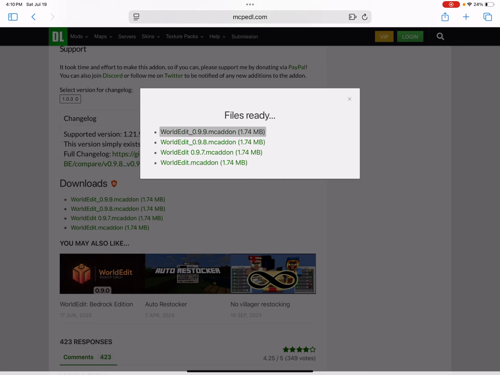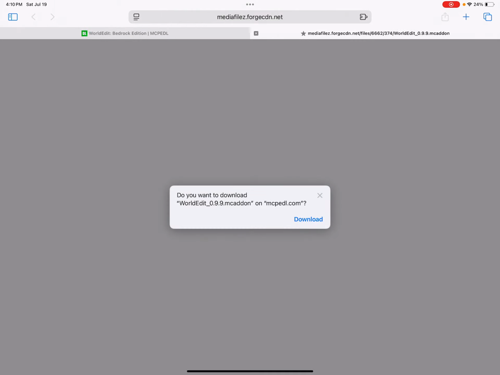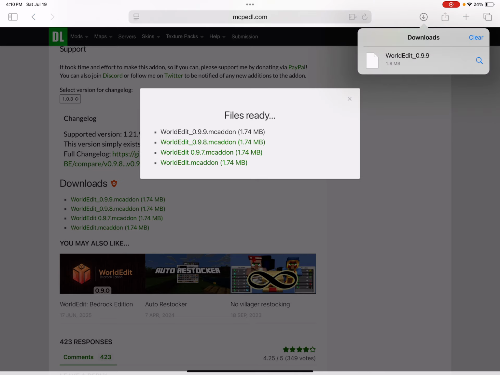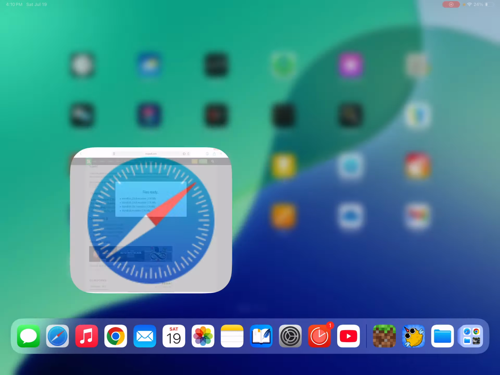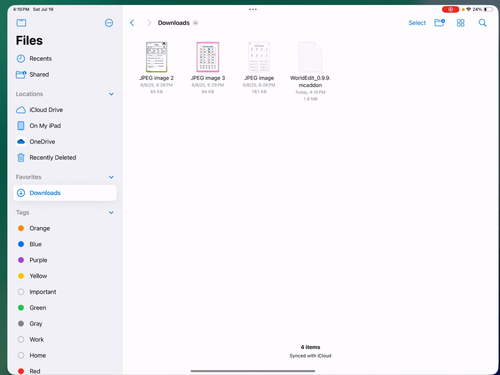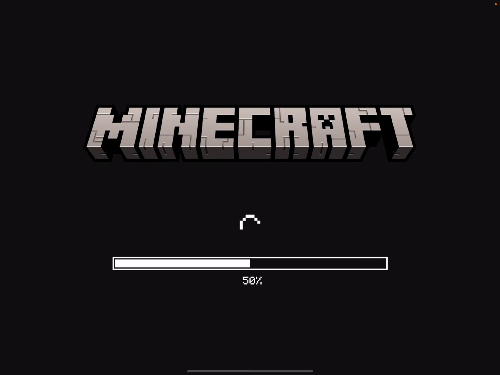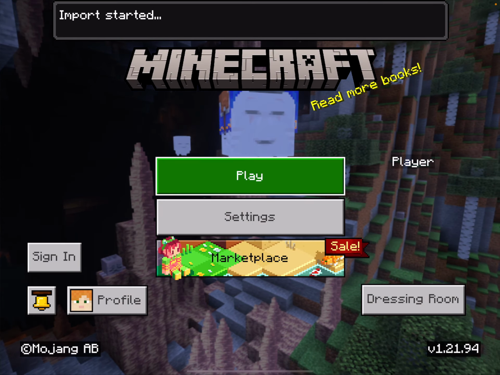I believe I have to click this one more time and then say, do you want to download WorldEdit? I say, yes, download. That would save a file to my downloads folder. Now, if we go to the folder and locate the files and go locate the WorldEdit file, and if you double click it, that will load the package into Minecraft.